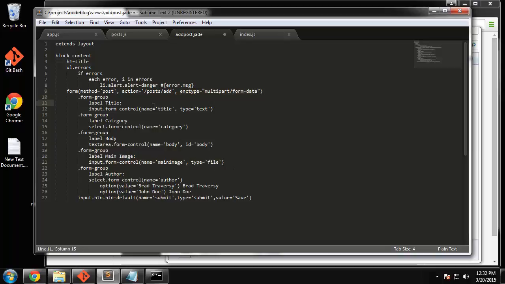Up here we just have the title, which is just a text field. Category is just an empty select form for now. We need to populate that with categories. We'll do that in a minute. Then we have the body, which is a text area. And then we have the image, and the author is basically going to be just a static select form. And then we have the button, the save button.